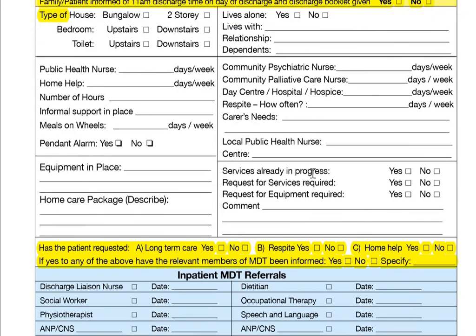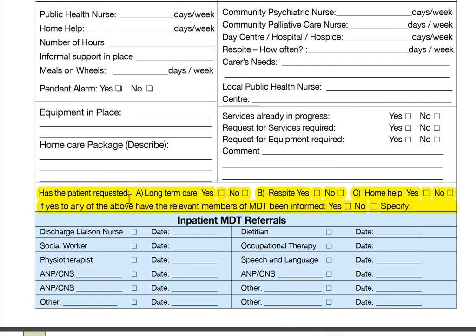So are there services already in progress? Yes or no? Is there a request for services required? Yes or no? And is there a request for equipment required? Yes or no? And we can comment here. So has the patient requested long-term care, yes or no. Respite, yes or no. Home help, yes or no.